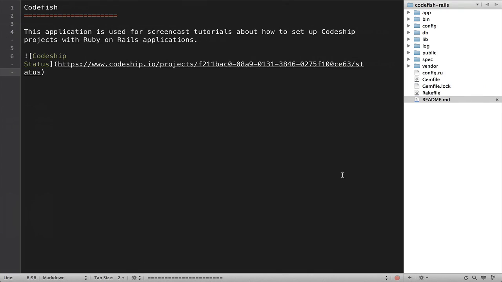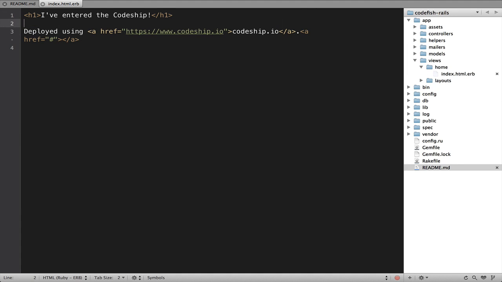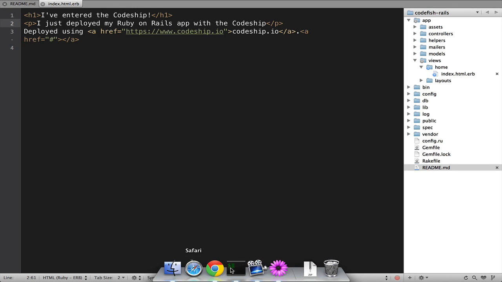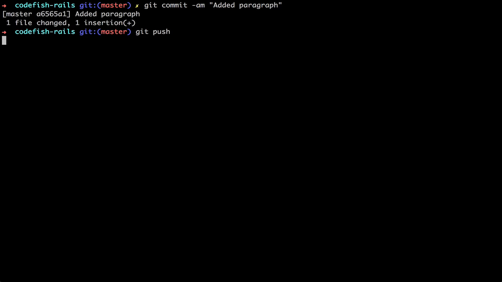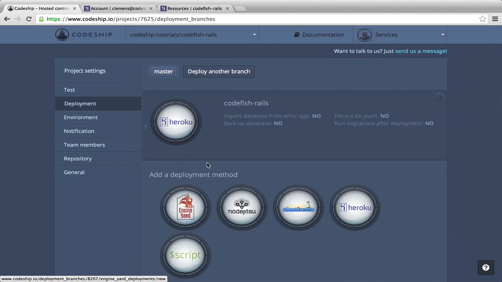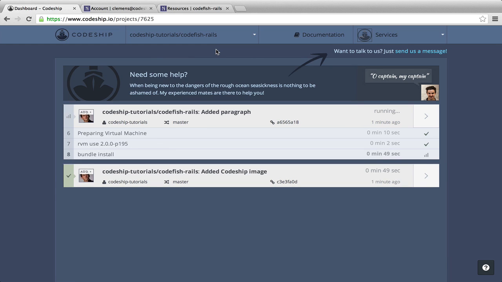Now let's push a change and see if it gets deployed. I add a paragraph to the landing page: I just deployed my Ruby on Rails app with the Codeship. I commit and push the change, and immediately another build starts running on the Codeship. Let's go back to our project overview. I will fast forward until the build is finished.